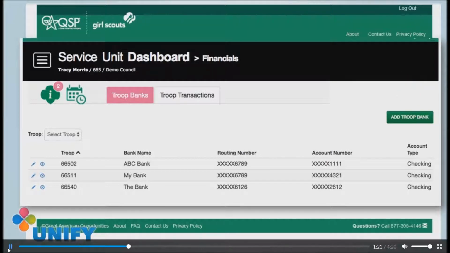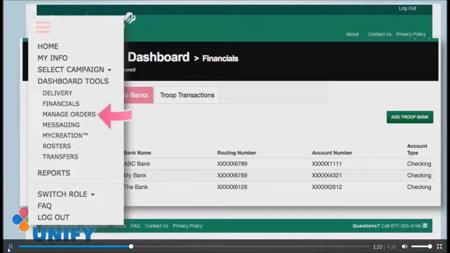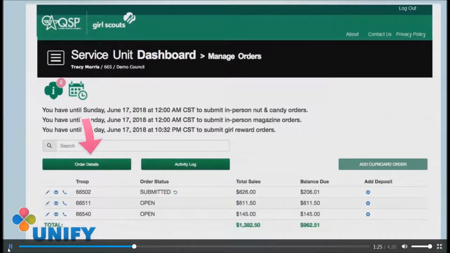At Manage Orders, you'll be able to add or edit product orders and Girl Rewards for each of the girls within the service unit by the council deadline. Direct shipped items and girl delivered items, if applicable, are automatically added to each girl's order.